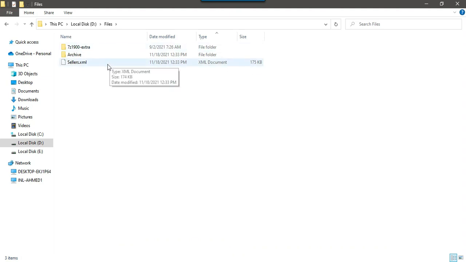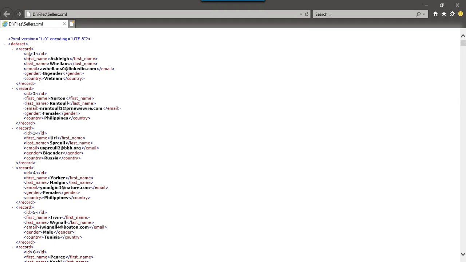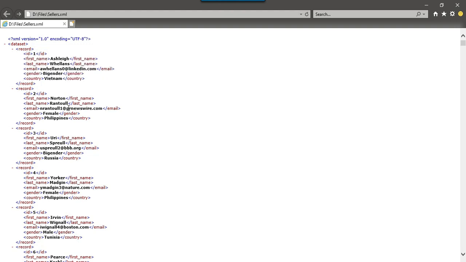I have an XML file situated in my D files location. The file name is sellers.xml. Maybe I can open this XML file in Internet Explorer so that I can show you what kind of data we have. It contains person's ID, first name, last name, email, gender and countries. We have around 1000 records in this particular file, and all this data will be imported to a MySQL database. Let me close this file.